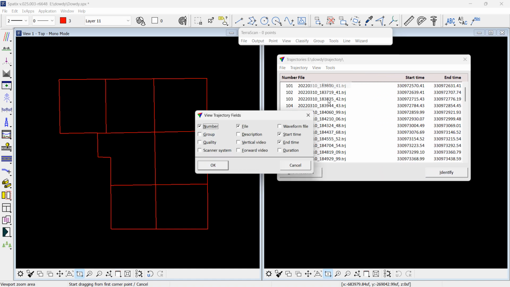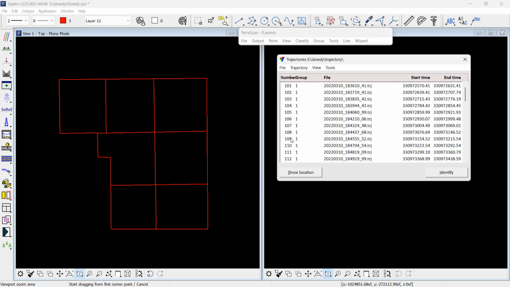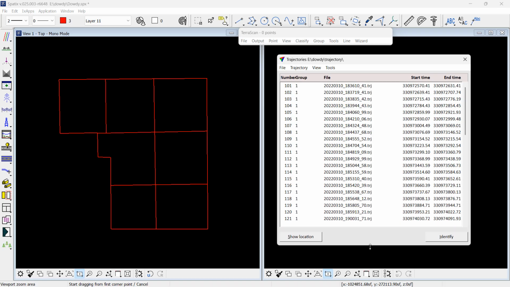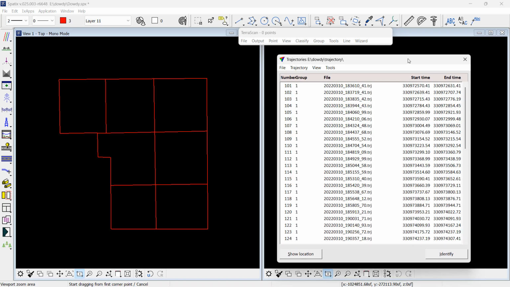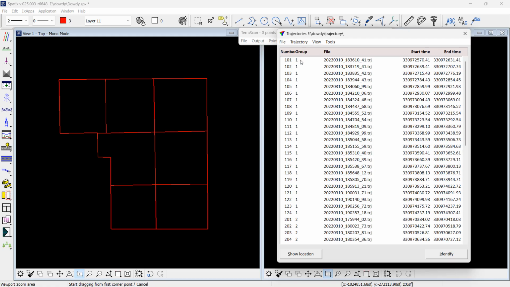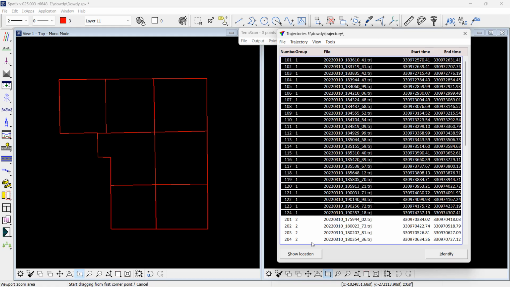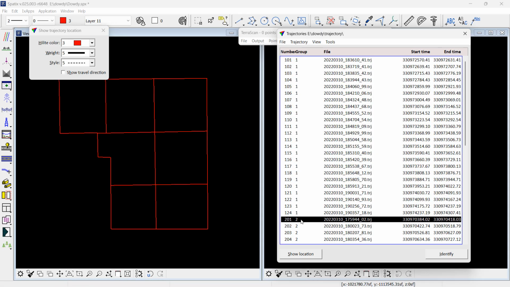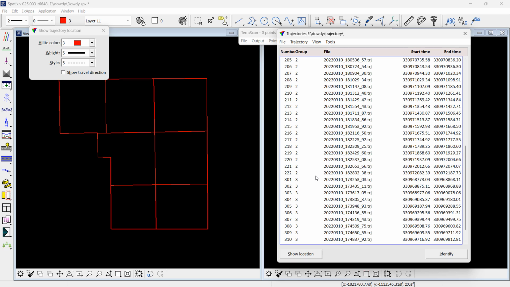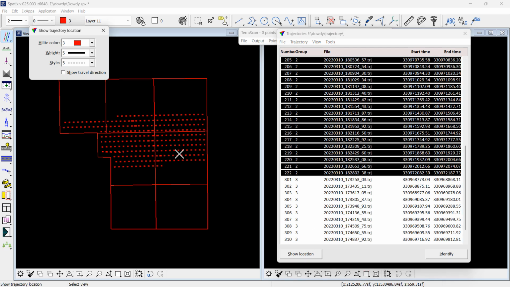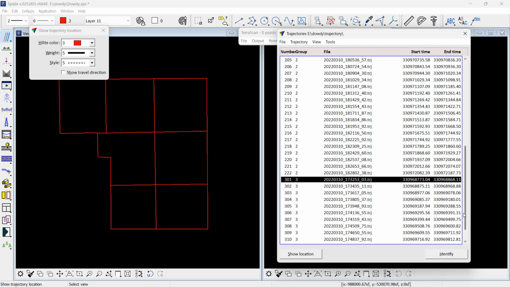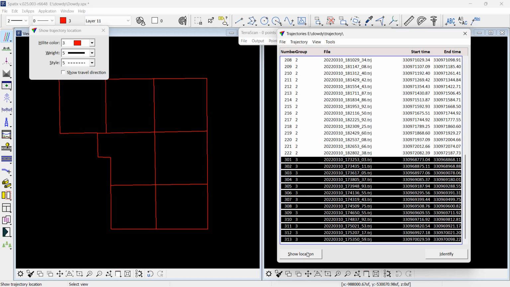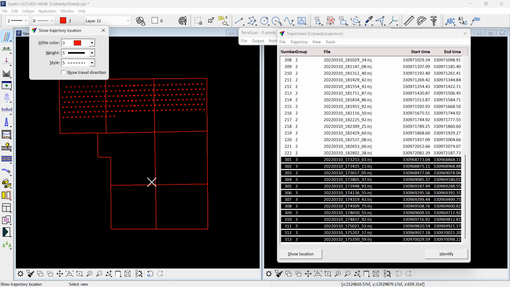Now I want to check that my numbering and my group numbering is correct. So I select all the trajectories for group 1. They have numbers 101 to 124. I look at the locations, then I do the same for session 2, and I do the same for session 3. So the numbering looks good, both the line numbering and the group numbering.